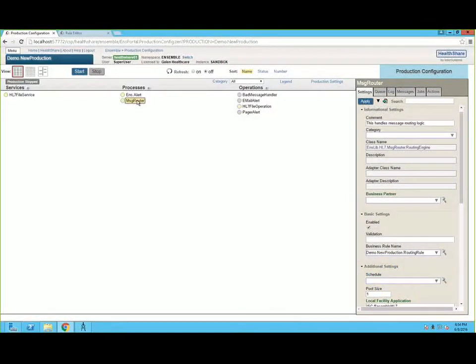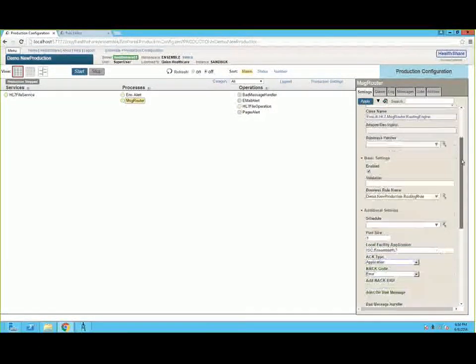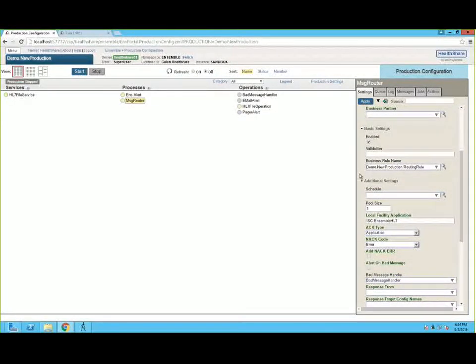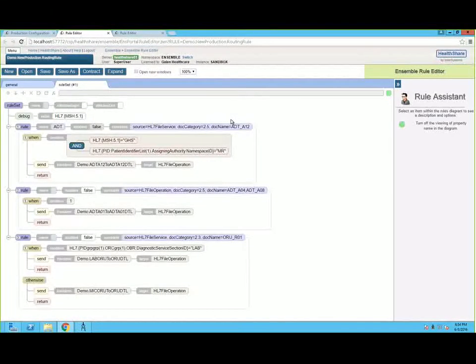So diving into the message router, pretty straightforward. The main component here is going to be this business rule name. If I hit this magnifying glass right here, this is going to open up my message router. This is a really simple routing rule set that I've created just for this demonstration. I'll go through it in a little more detail than before. Right off the bat, I created something called a debug. What this allows me to do is capture a particular value within a particular field.